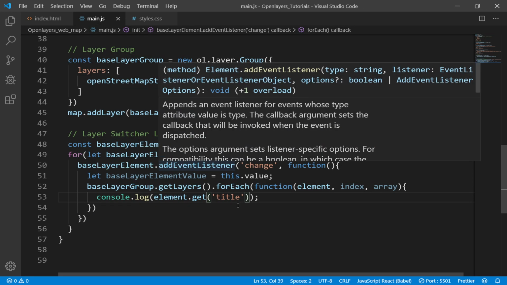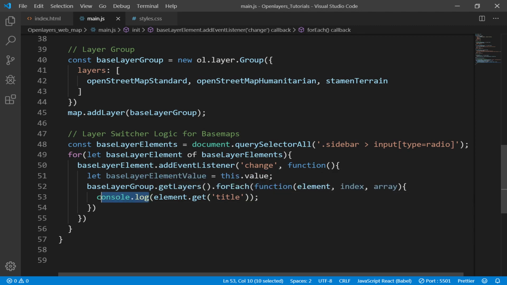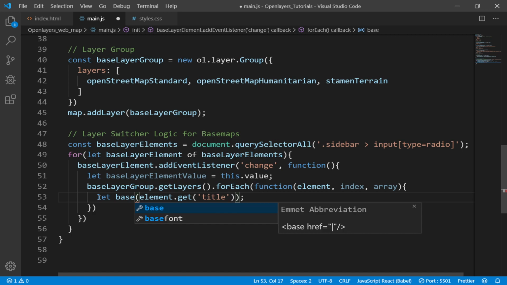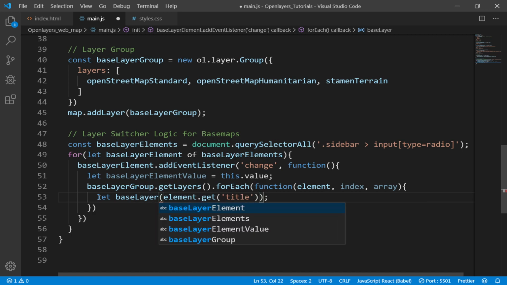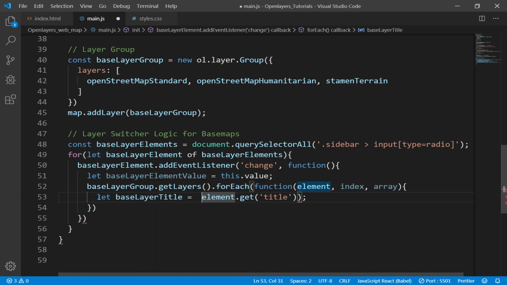So now I need to store this one, and I'll store this one in a variable called base layer title, like this. All I'm doing here is just storing it in a variable. Now I need just a comparison. If this base layer title equals this one, then I need to set that layer to true. Otherwise, I need to set that layer to non-visible.